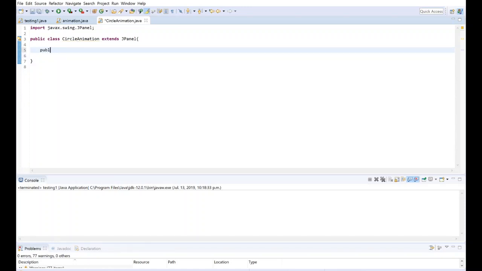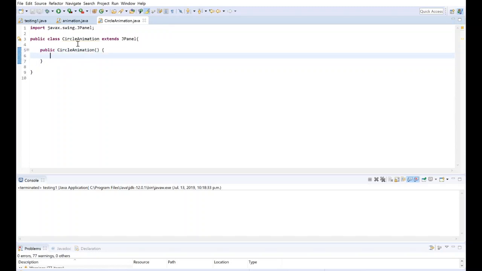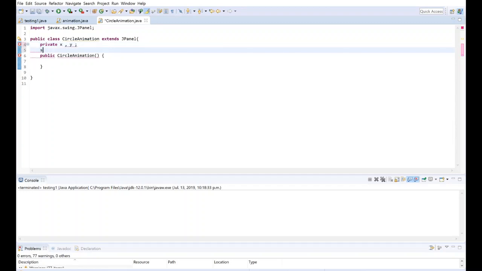Okay, so if you're confused with how to begin, well, let's just create our constructor, and then we will think about what we need in our class. I would like to make a circle that moves across the screen and bumps off of both sides when it hits the edge. So let's create an x and y variable for the circle.